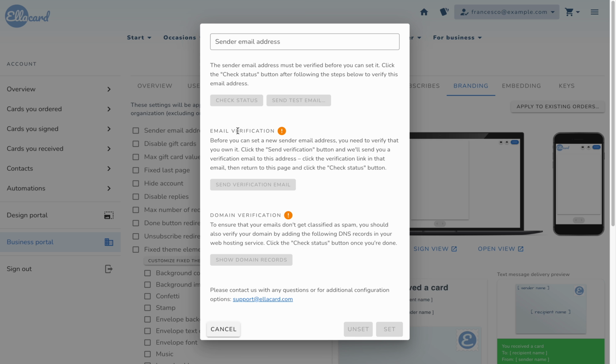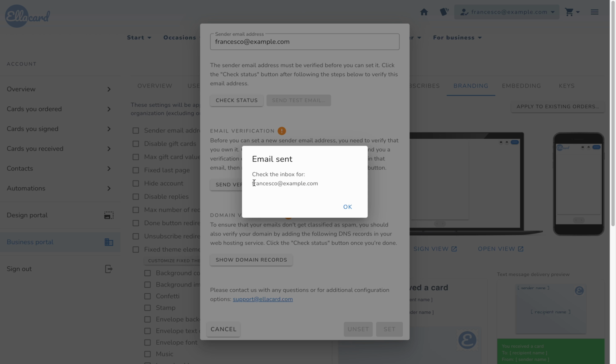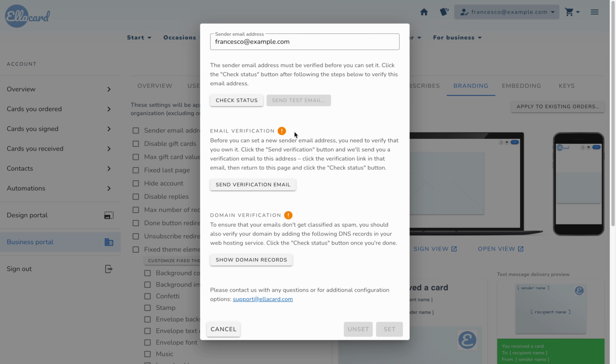To set up a custom sender email, just enter a valid email address you own, then click the Send Verification Email button. You'll get an email at that address. Click the link inside and then come back here and hit Check Status. Once the orange exclamation point turns into a green check mark, you'll be able to click the Set button in the lower right-hand corner to lock it in.